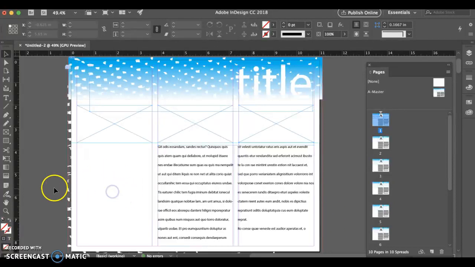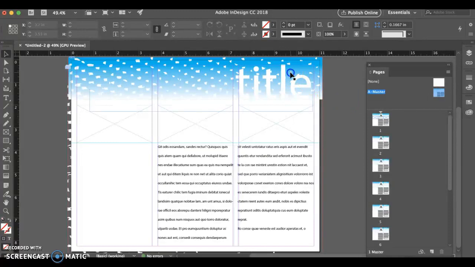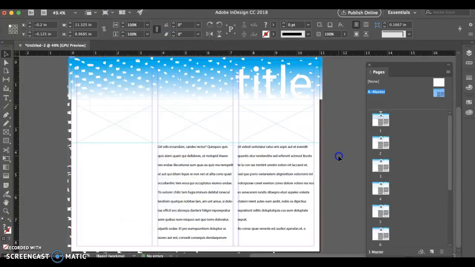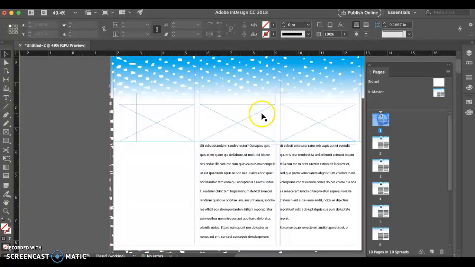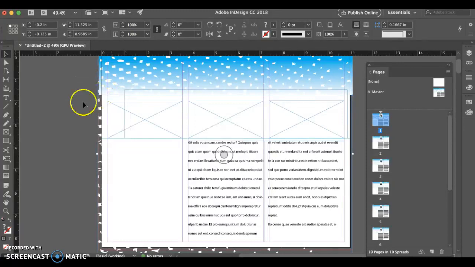Now even my background is released. Actually, these two don't get released because remember I didn't want them to move. So we can double click back into the master and we need to unlock a couple items: Object, Unlock All on Spread. Okay, now let's go back into that page 1 and let's release that from the master page. Control, Shift, click and drag. So all of our elements are released from the master page.